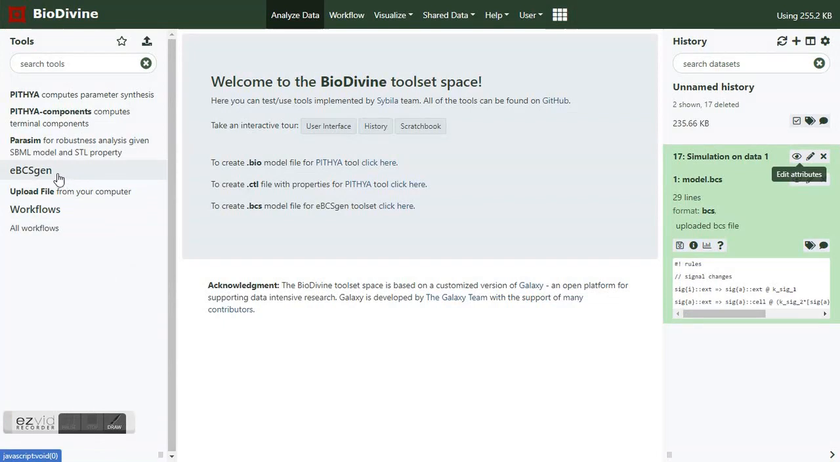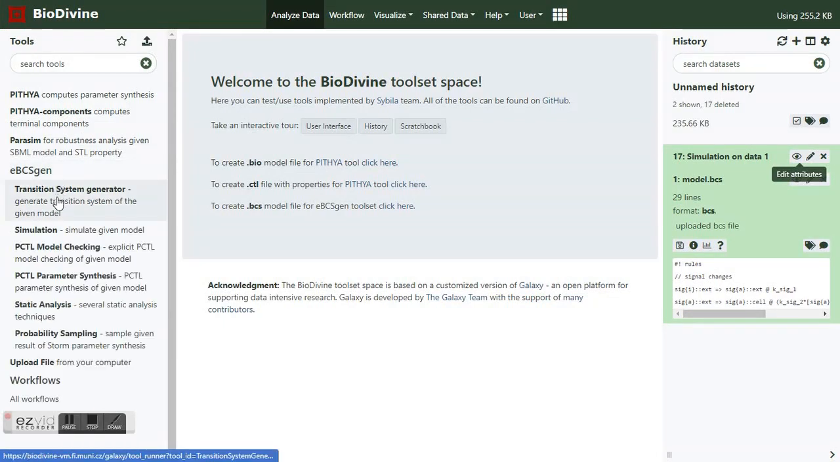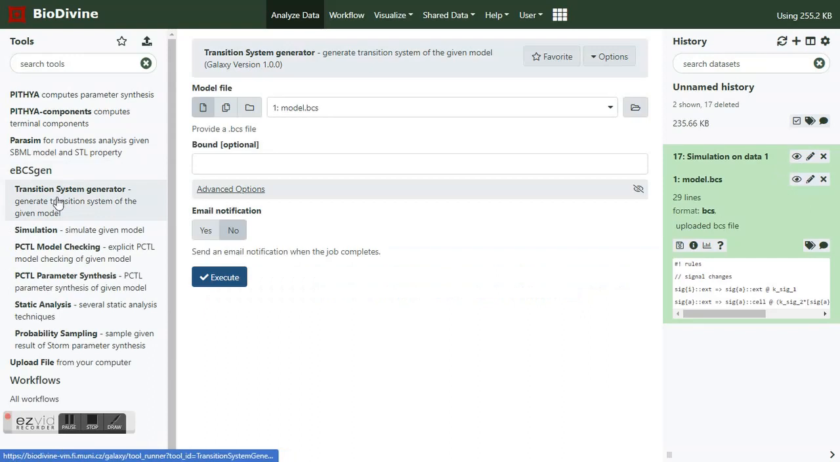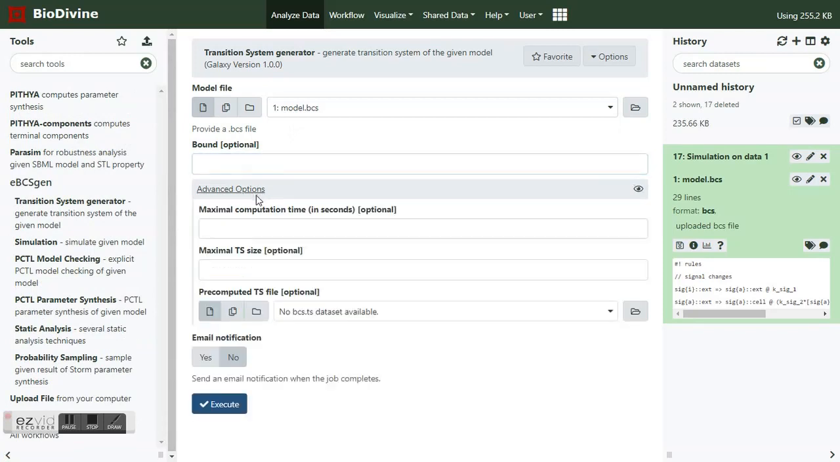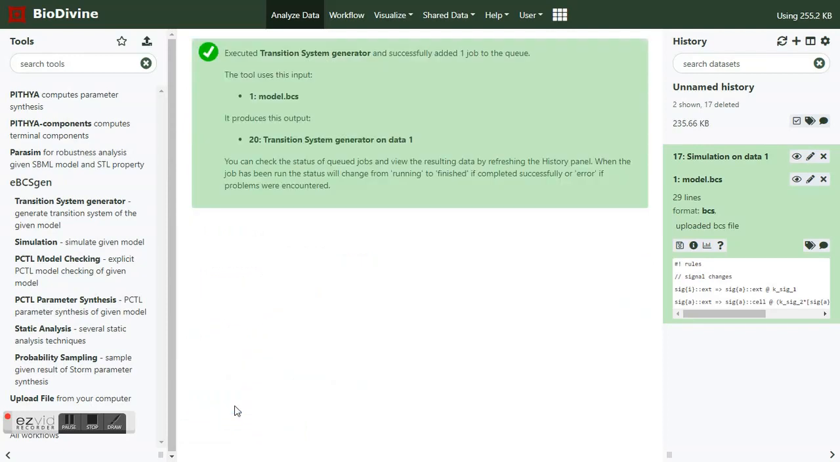Next feature of eBCSgen is the visualization of the transition system. Select the tool Transition System Generator. Choose appropriate model from the history and, optionally, you can define the boundaries of the final transition system. Also, there are advanced options like maximal computational time, maximal transition system size, and pre-computed transition system file.